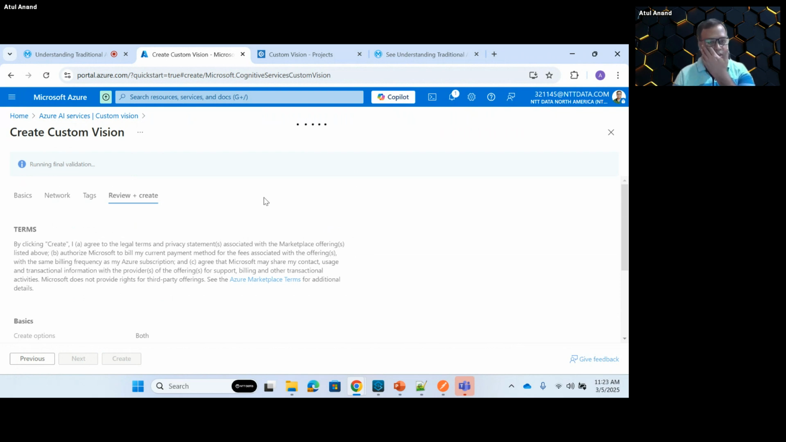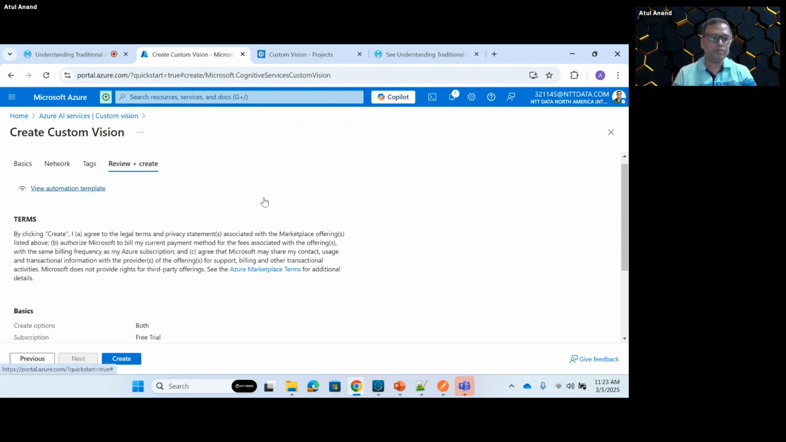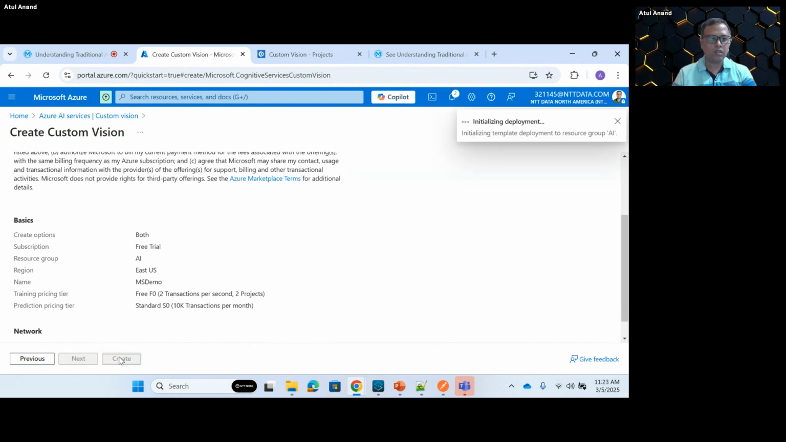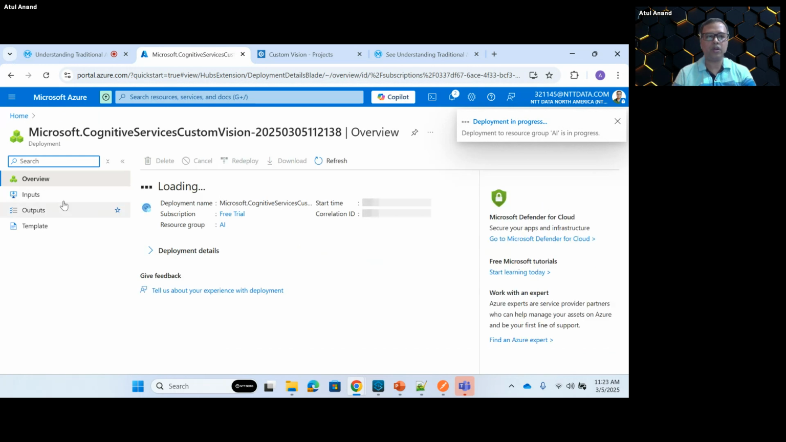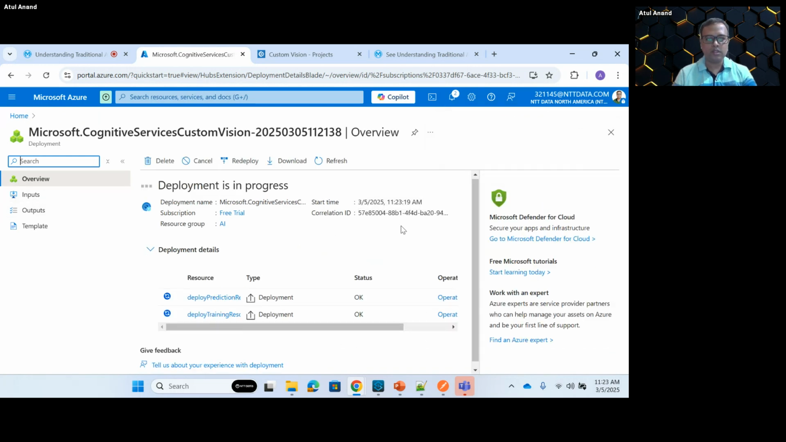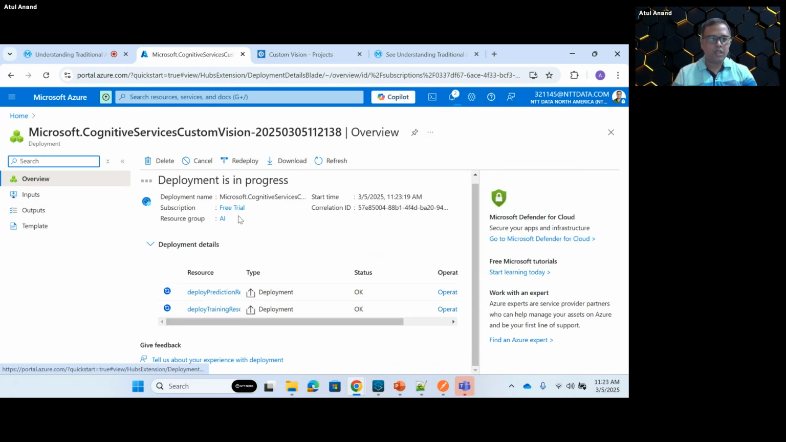So it's creating that custom vision project for us. Okay. You just click on create, and it will create that project for you. Behind the scenes, it's deploying on a cloud server. Whenever you upload those images, they will be deployed onto this server. Okay. So the deployment is in progress. It won't take much time.